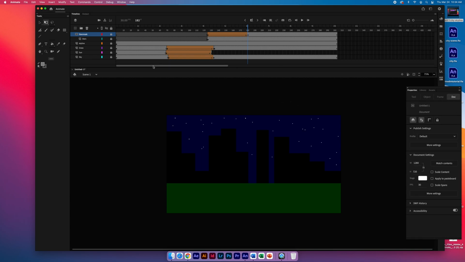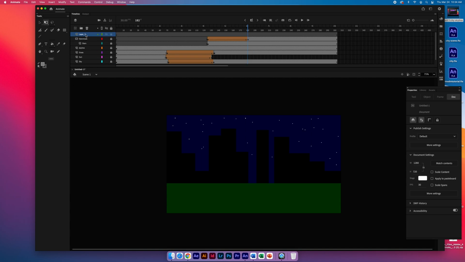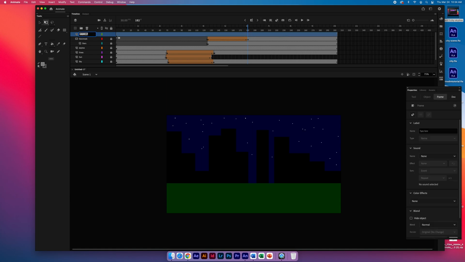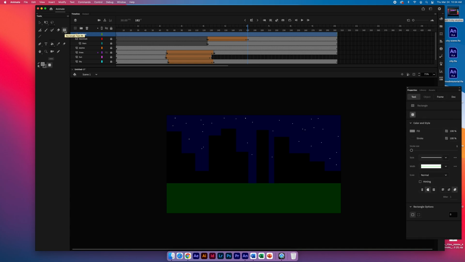Okay. And the next thing we're going to do is create our buildings. We're going to add some windows in our building. So I'm going to make a new layer, and I'll just call it windows. Okay, and I'm going to use my rectangle tool for this. I'm going to make my windows a light yellow, and I'm going to hold down shift so I can only make squares.